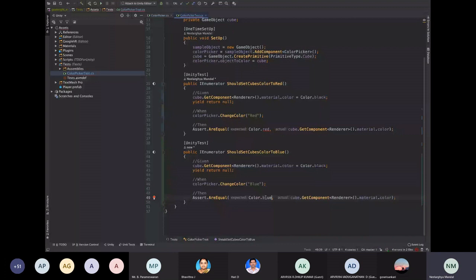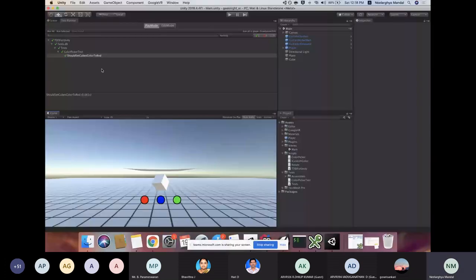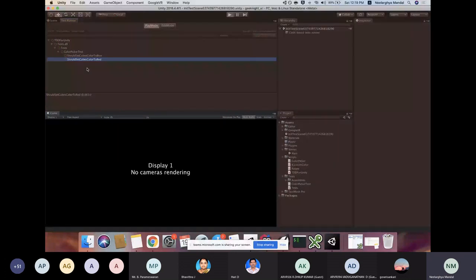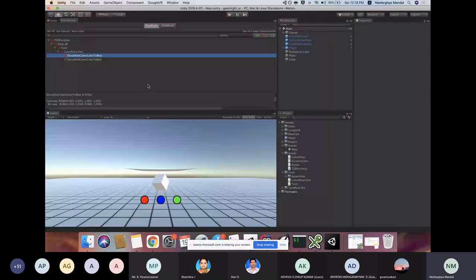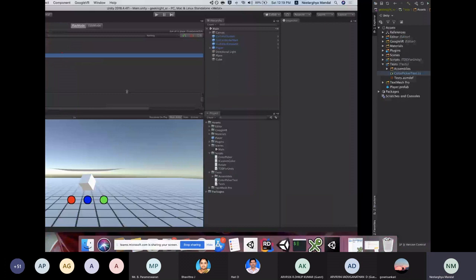So now we have our second failing test. Once this loads up, we'll get another test. If we run this, we should get the red as passing while the blue as failing. The reasons are pretty simple: it expects a blue color, but it's getting a red color. So now our logic needs to evolve.